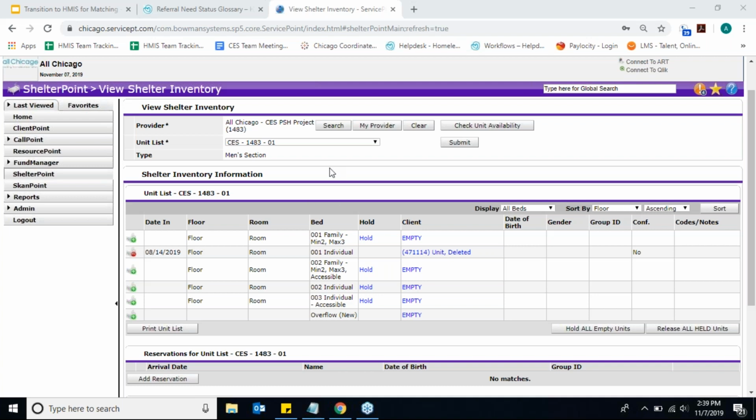But you don't keep the fake client in the project. You just keep it open until you enroll the client. So the fake client is only when you're not enrolling anybody, or you're not going to have anybody in that unit, or you don't anticipate requesting a match for that unit at all.